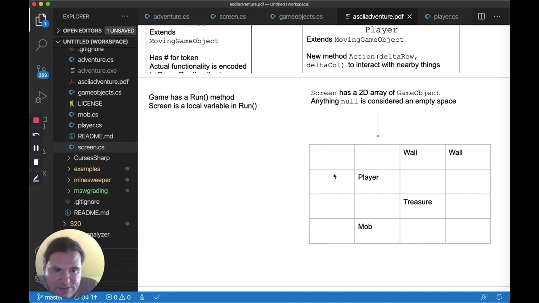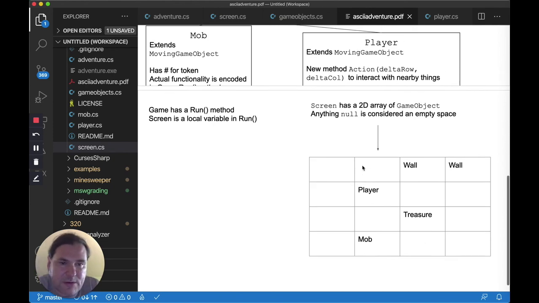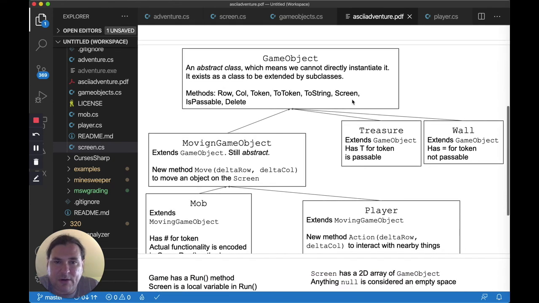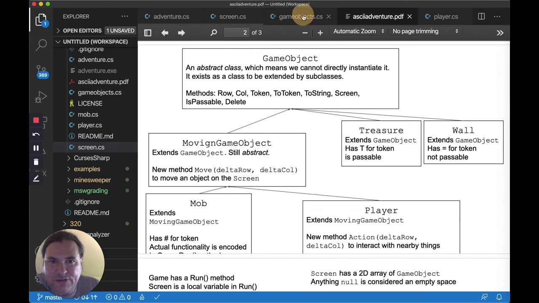So everything in here is a game object. These both are moving game objects, because player and mob both extend moving game object. These aren't. These are just game objects, and then these are null. And so you can add new things that extend game object. I just want to give you an idea of what the class hierarchy means. So let's look at what this looks like in C# code.